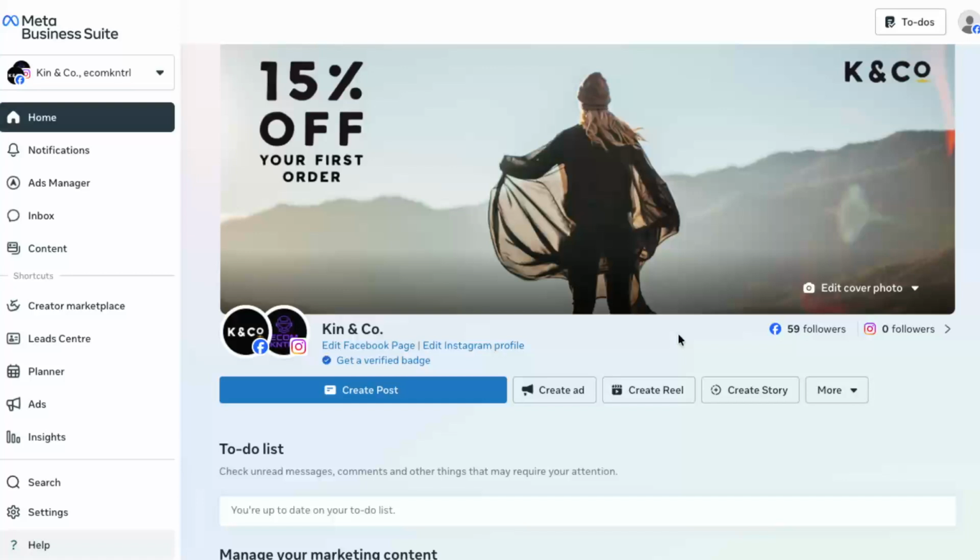Once Meta Business Suite is open and you're on the right page, look for the option that says Create Reel. This is usually on the main home or content dashboard area. Go ahead and click Create Reel to open the Reels Composer.